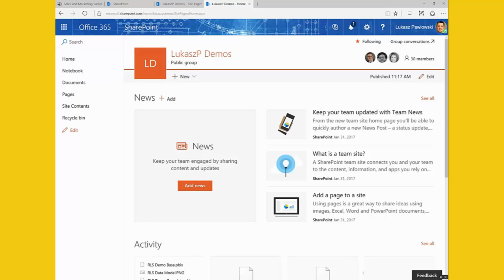Happy to announce that we are shipping the Power BI web part for SharePoint Online, which makes it easy to add reports securely into your internal portals using SharePoint Online. So let's take a look at how you do this.